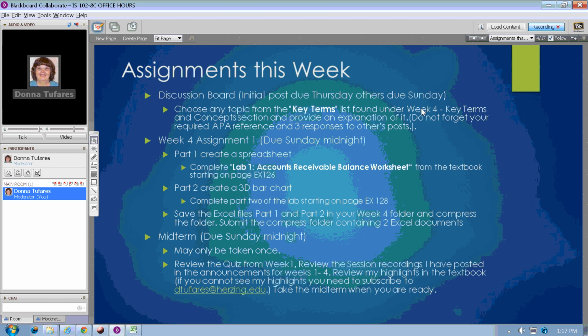The discussion board this week, you need to choose any topic from the key terms listed under the week 4 key terms and concepts section and provide an explanation of the one you chose. Don't forget your APA reference. Initial responses are due Thursday and the other responses are due Sunday, and you need 3 responses to other posts for full credit.